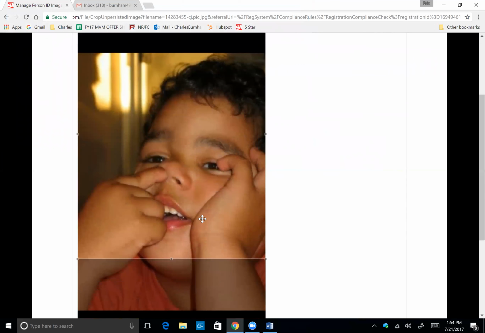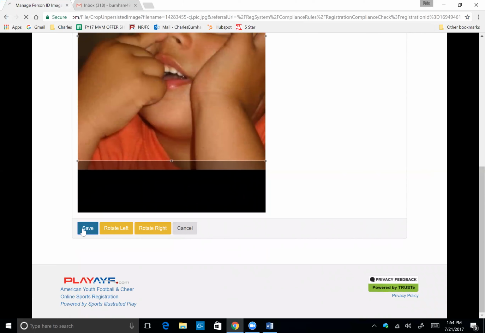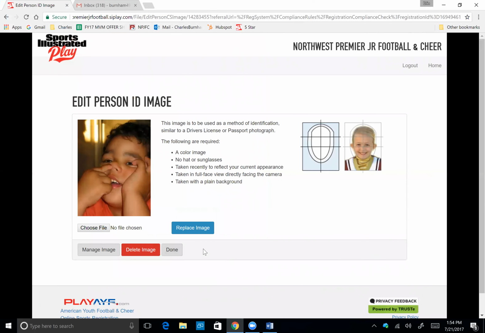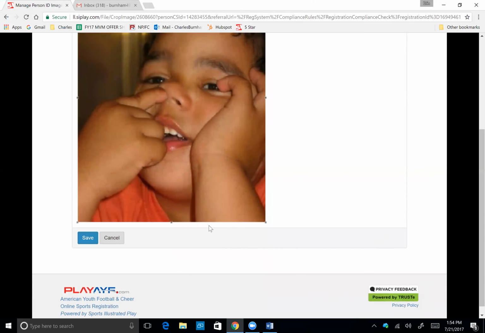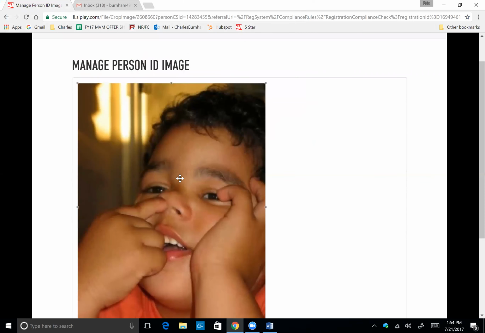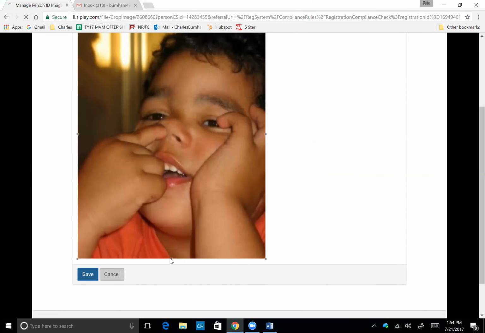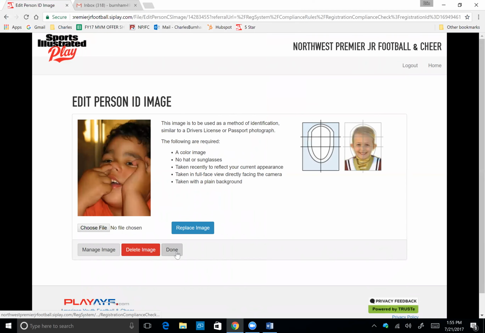So now I want to get that picture within that box there to make sure it's properly framed. And I'm going to hit save. If you need to rotate it left or right, you'll have that option as well. Once you're done with that, or if you want to go back and make any changes, you can replace the image. If you need to go back and manage that image again, you don't like the way it came out, you can go back, make any changes, move it around if you need to. Anything you would like to do to it, and save it, go back, hit done.